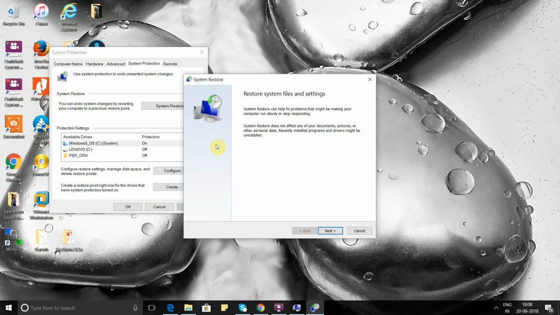a window comes up on the screen. It says something like system restore can help fix problems that might be making your computer run slowly or stop responding. System restore does not affect any of your documents, pictures, or other personal data. Recently installed programs and drivers might be uninstalled.